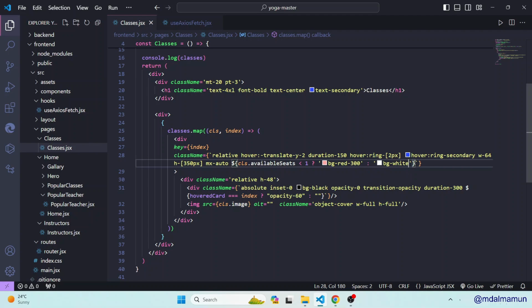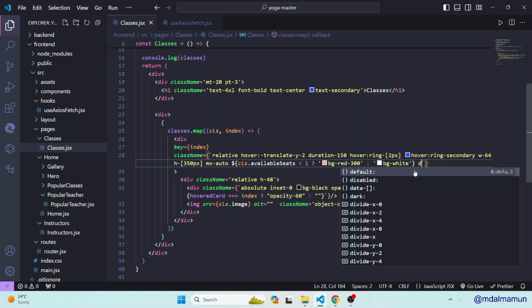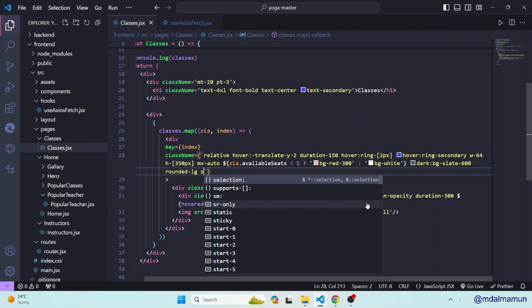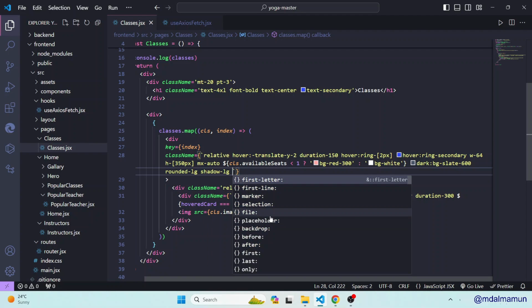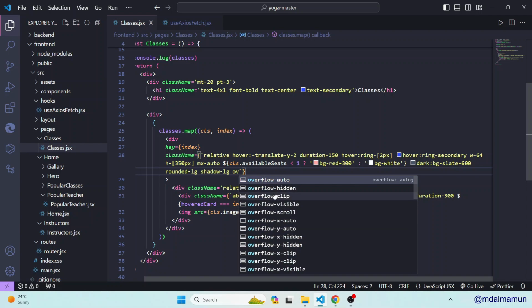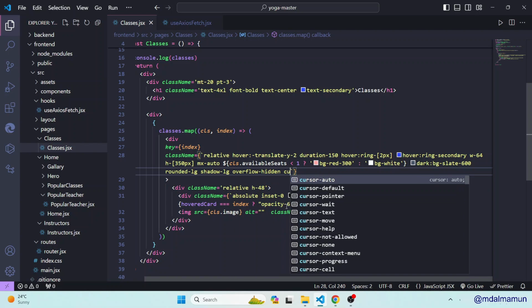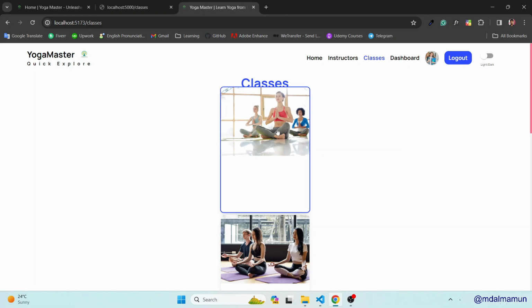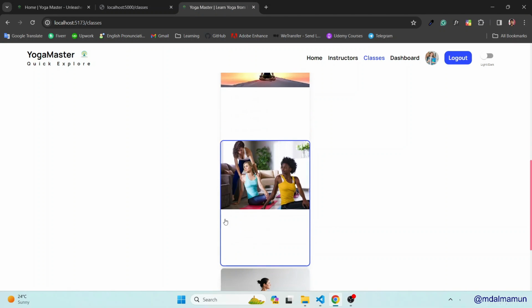And then we can have other classes on dark mode. We will have busy slate 600. Then we will have rounded lg, then shadow of lg. Overflow will be hidden, and cursor will be pointer. Okay, something like this. Let me check. So here is the effect. You can see here is the effect. When you hover, this type of effect is applying.